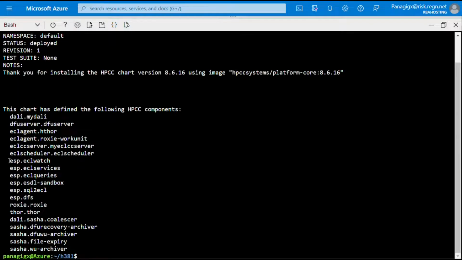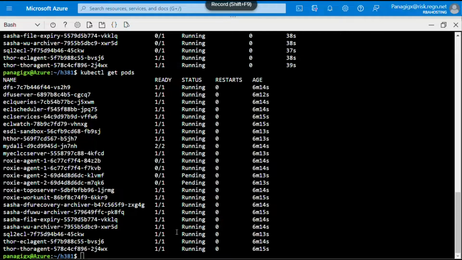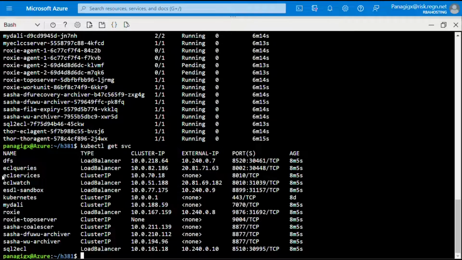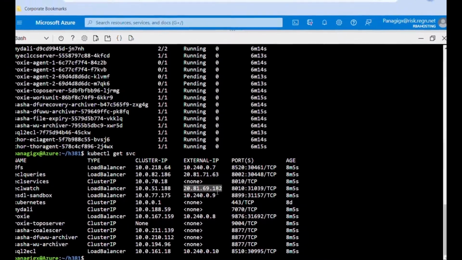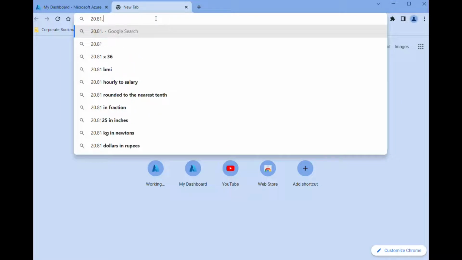Once all the components are ready, you can start using your deployment. Issue the kubectl get pods command to check on the state of our pods as the pods are coming online. Once ready, we can issue the kubectl get service command, which will then give us our IP address for ECL Watch. To get started using our newly deployed HPCC Systems cloud instance, connect to ECL Watch. Open a browser tab to the external IP address and port identified by the kubectl get service command.